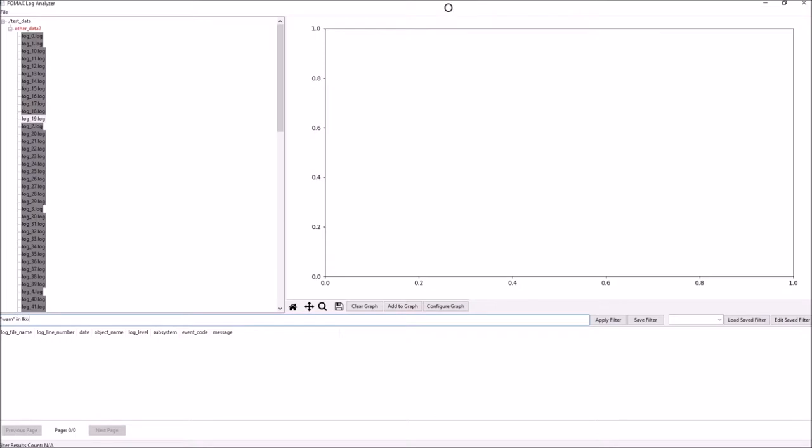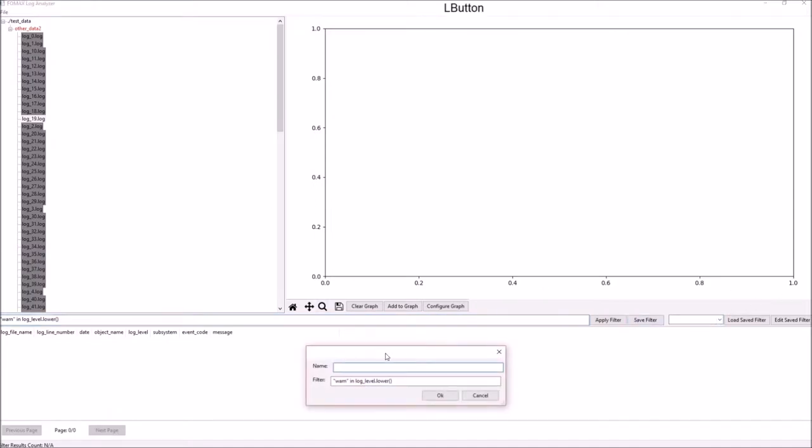As you can see in the lower left, we are currently entering a filter. Once we have written a filter, and we wish to save it, we can give the filter a name, edit the filter one last time, and then click OK.